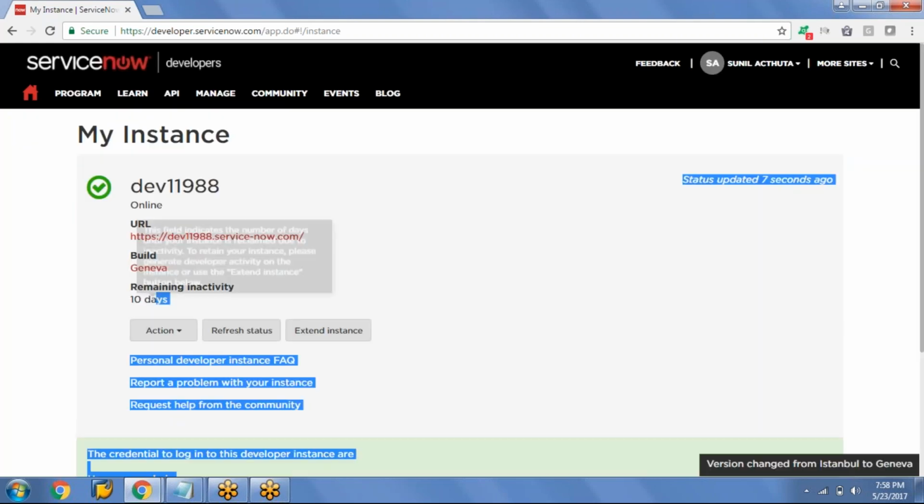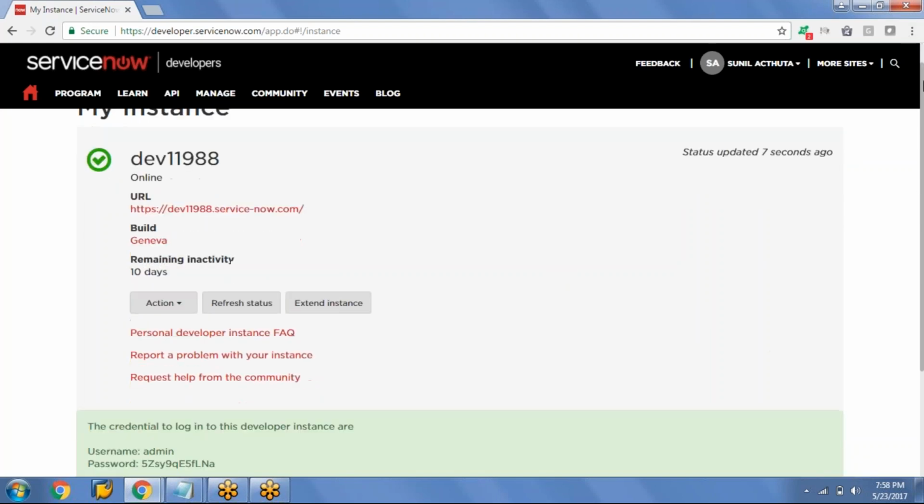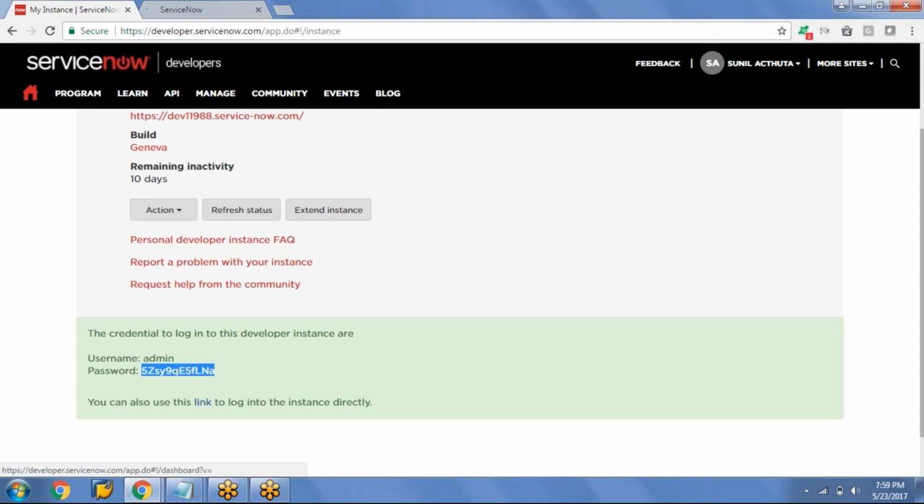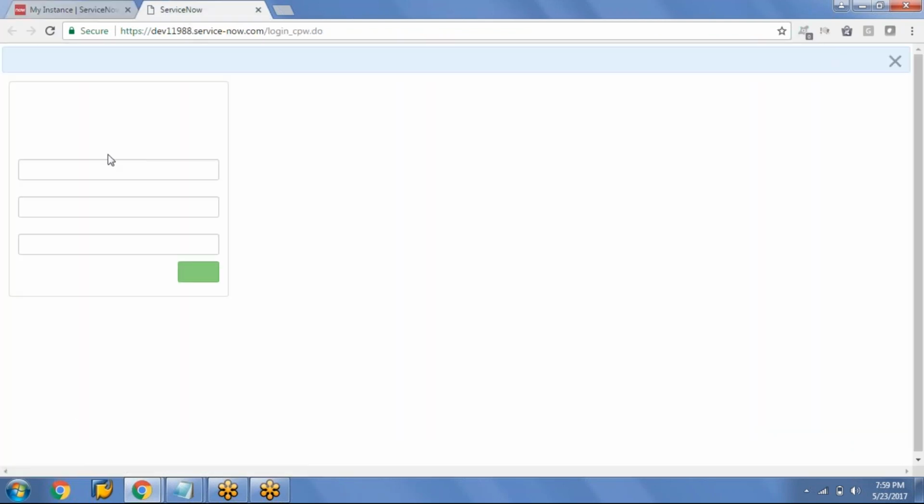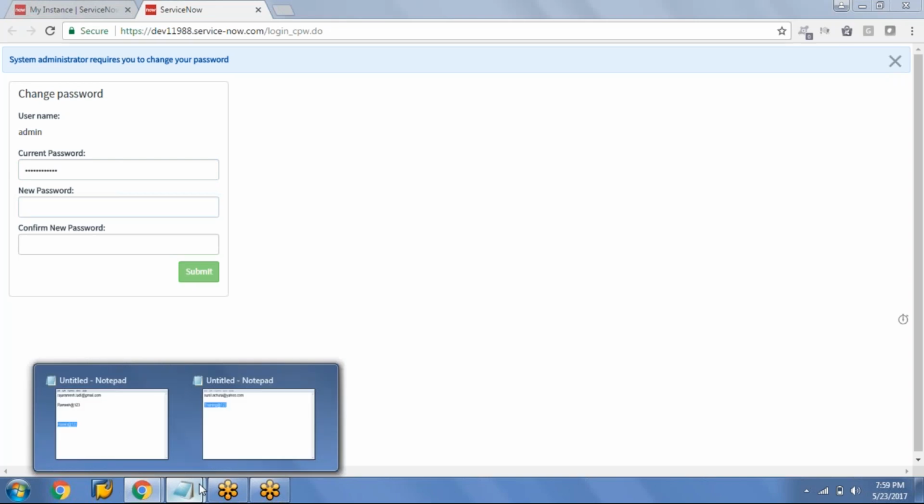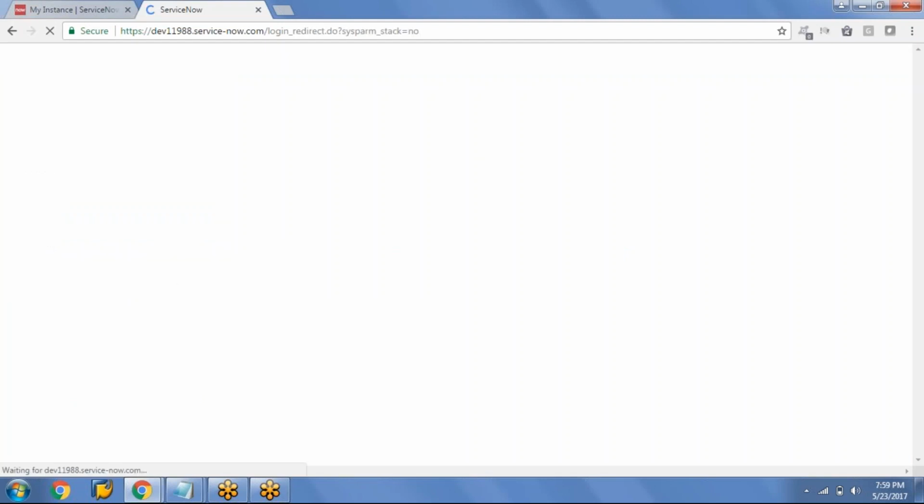Okay, so this is your instance. They have given one temporary password. I'm just copying this temporary password, and when I click on this link or this URL, it will come automatically. This is your instance. It will directly ask me for the password. For best practice, you should give the admin password and the developer password the same. This is how to create an instance.